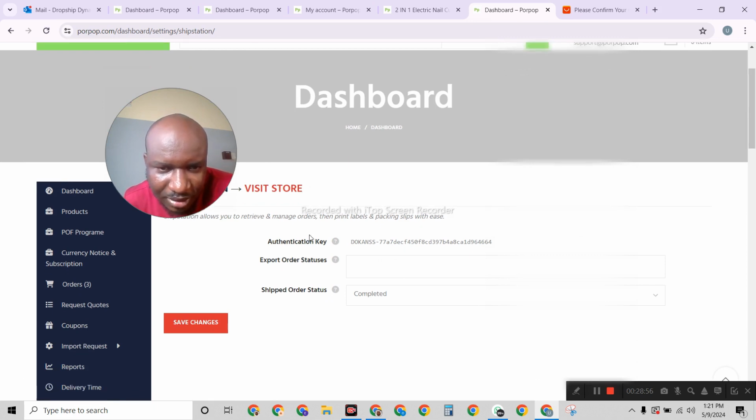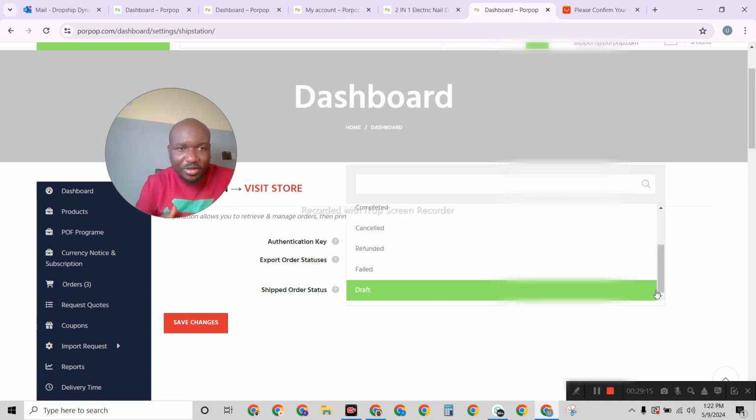We can copy this. This is the authentication key. If you click on this, you see this is an authentication key. This is the auth key you set in ShipStation that allows ShipStation to communicate with your store. So when you copy this, you can put it on ShipStation. You allow it to communicate with your store, export orders, and all of that. So you can always decide which. When you have orders, you can print receipts now.